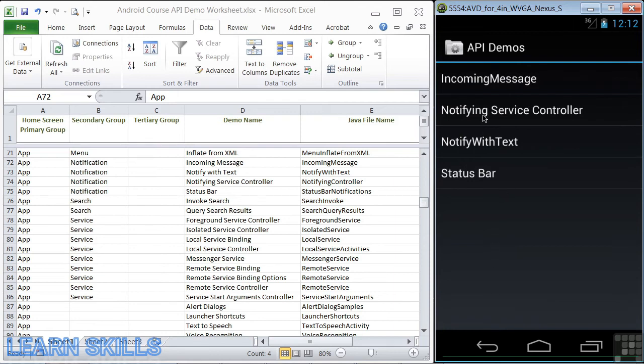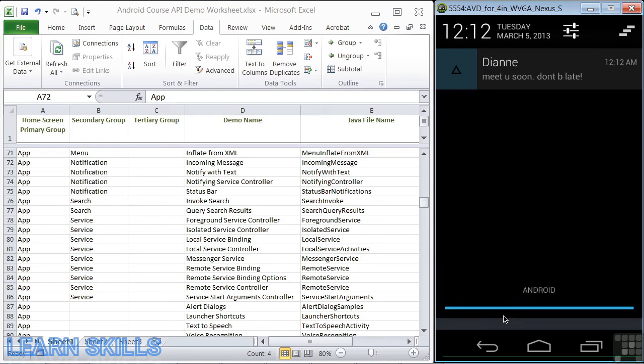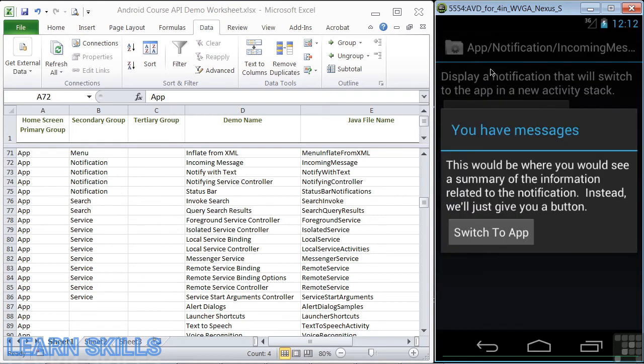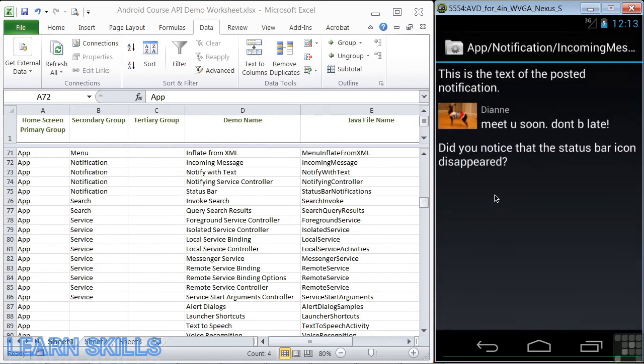We click on Incoming Message again. Now we'll click on Show Interstitial Notification. We get the message at the top. Pull down the drawer. Click on it. And this time we have a message telling us to click another button that sends us back to the same screen we saw when we pressed the previous button.